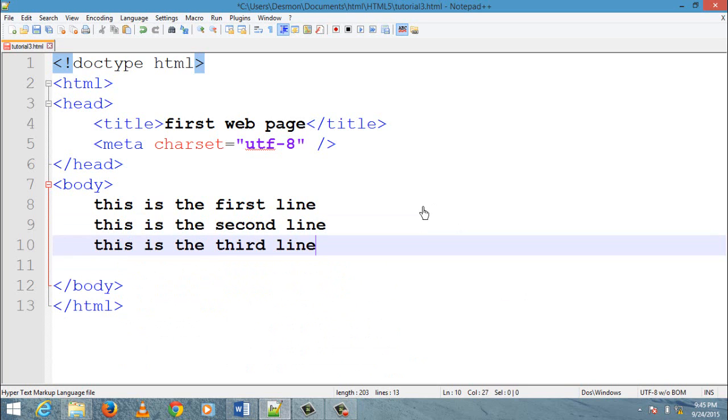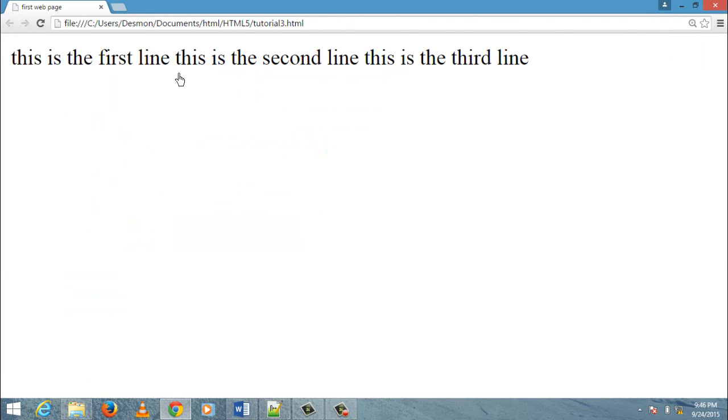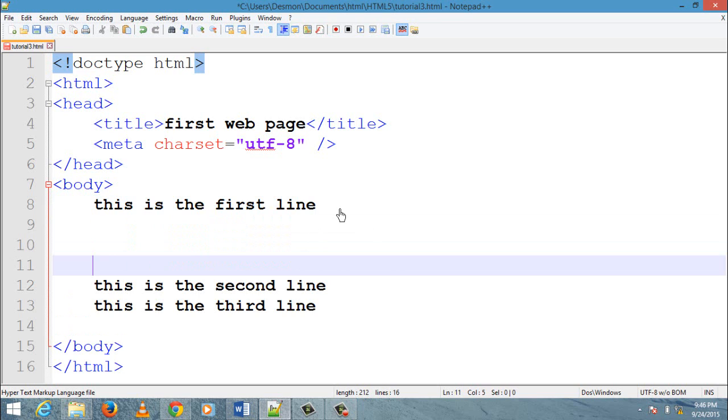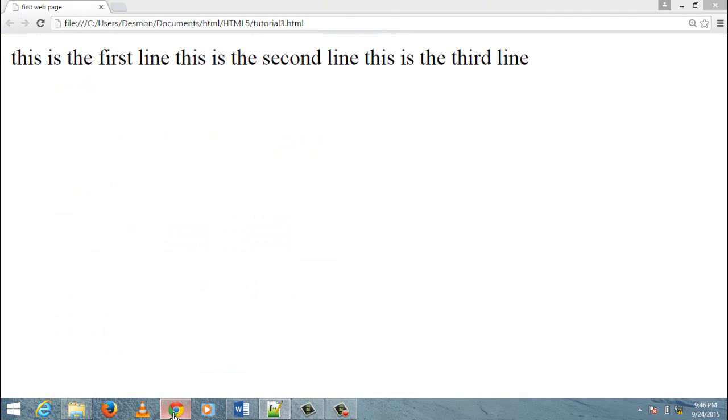Okay, let's save this and run it in Google Chrome. You can see that what we typed in 3 different lines is here in a single line, which means HTML does not recognize empty spaces. Even if you put as many empty spaces as possible and save it, it will still be recognized as a single space. Let's refresh and it's still the same.